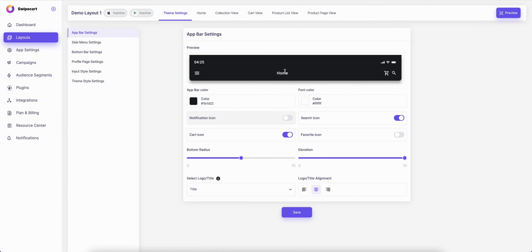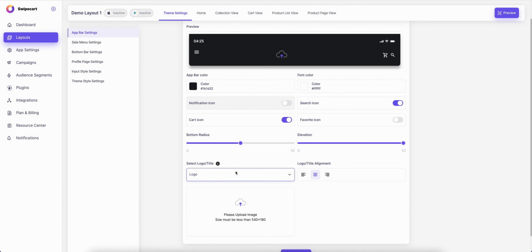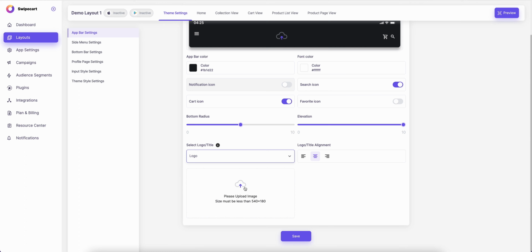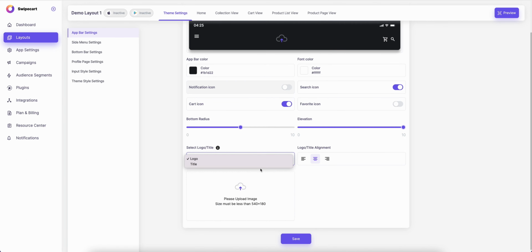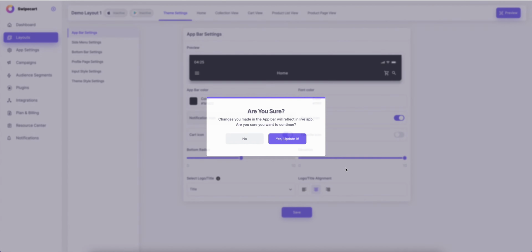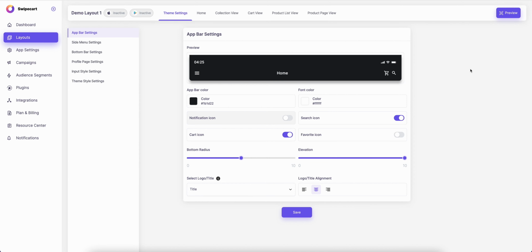Now on the app bar, we have the option to either show the page title or logo. You can choose whatever you want. Let's just keep it as title. You can also set the alignment of where the title or logo looks. You can click on logo and upload your logo over here. The size must be less than 540 by 180 pixels, so be mindful of that. Let's just leave it to logo and save our page. Yes, update it.